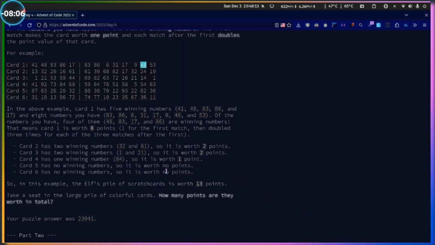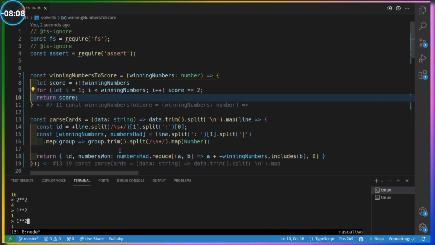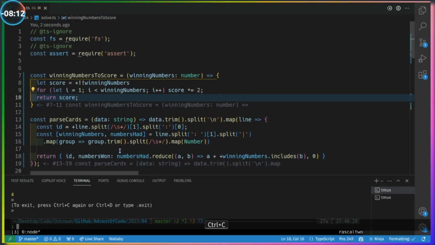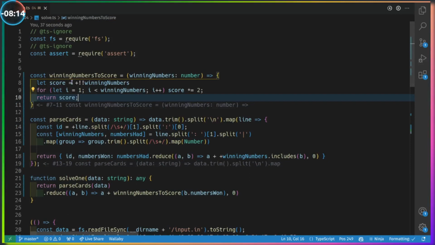Right, so let's look at their example. So if you win 2, then it's worth 2. Nope. Okay. I'm thinking this is definitely a mathematical pattern, just not seeing it off the top of my head.